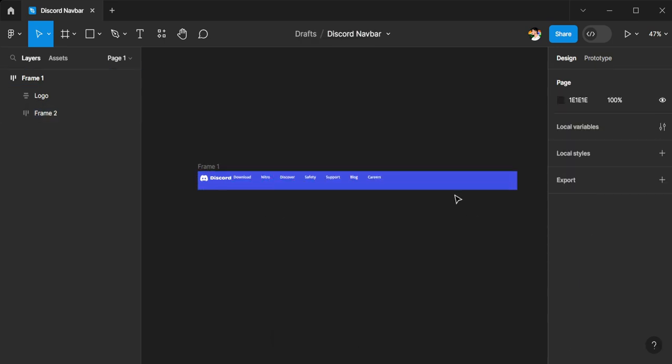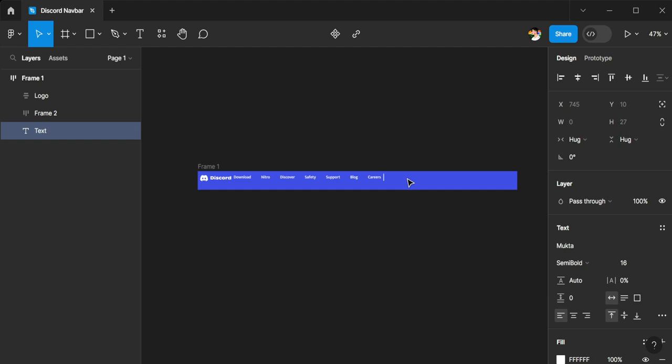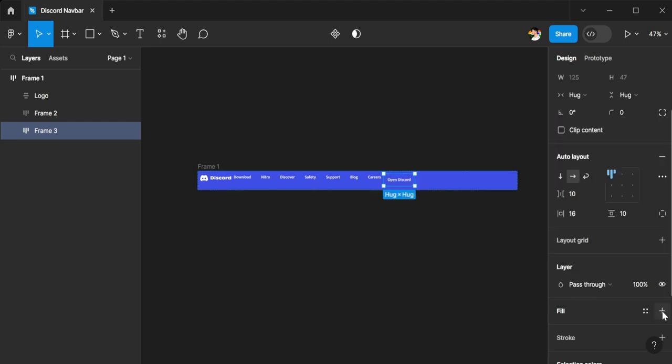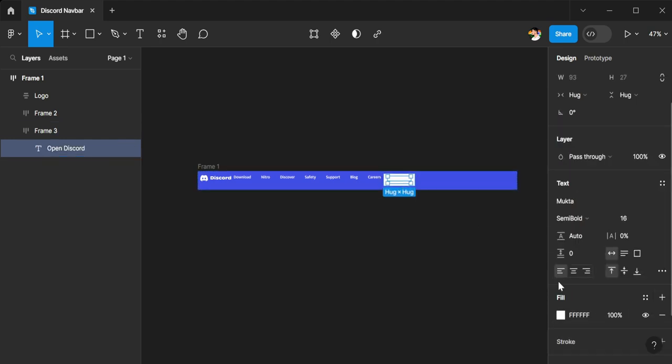Now we add a button. For creating the button, we will choose the text tool and input the inner text and press the Shift A to make auto layout and give it 16 pixel x-axis and 10 pixel to y-axis padding. Thereafter, fill the layer by white color and change the inner color to black.